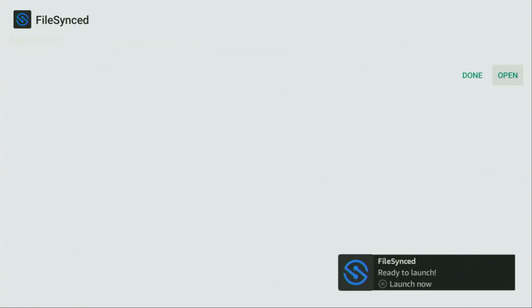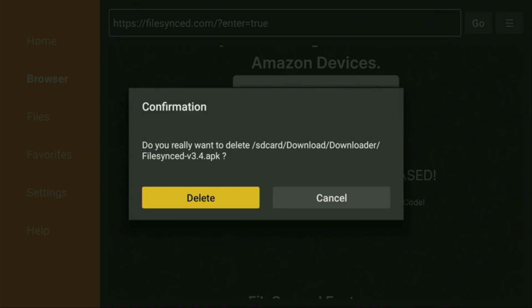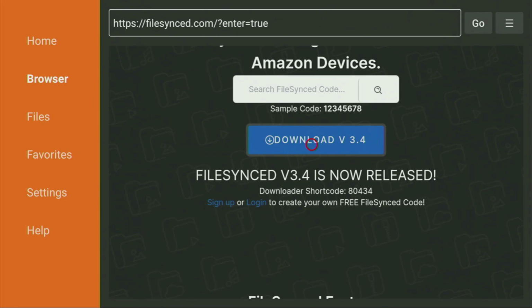Then we click on install and wait until FileSync is installed. After that, don't click on open yet, instead press on done, because here we have an option to delete the installation file, as we don't really need it anymore on our device. So click on done, then delete and delete. This way we are saving you some storage on your Firestick. And that's really important because you don't really have too much free space on your device anyway.